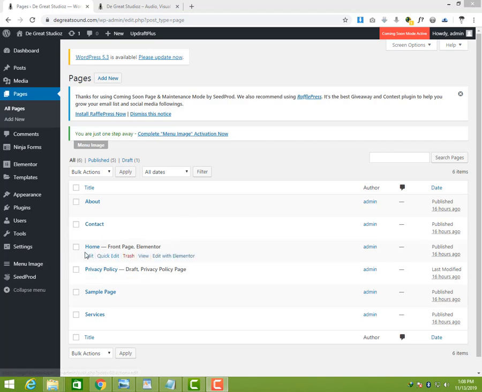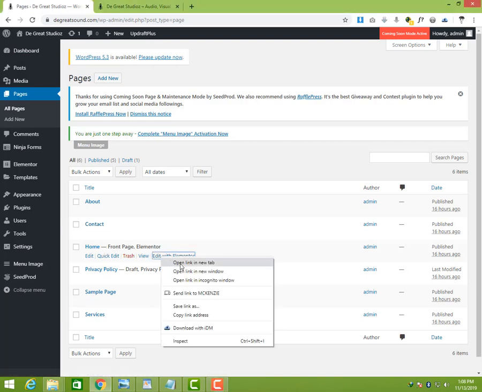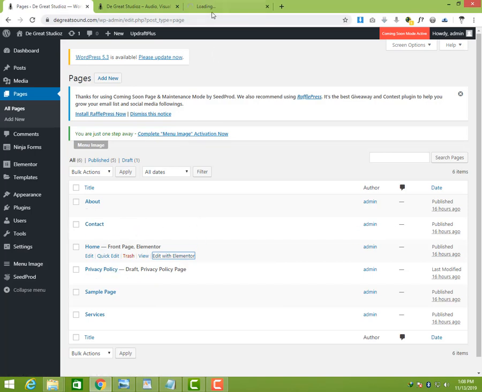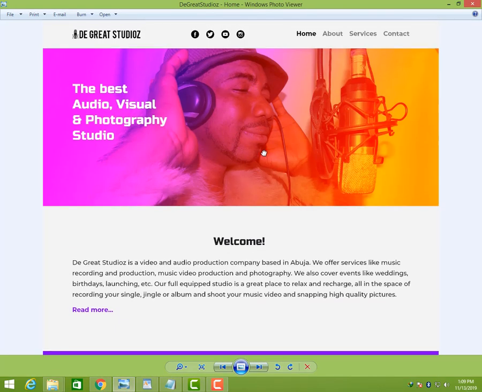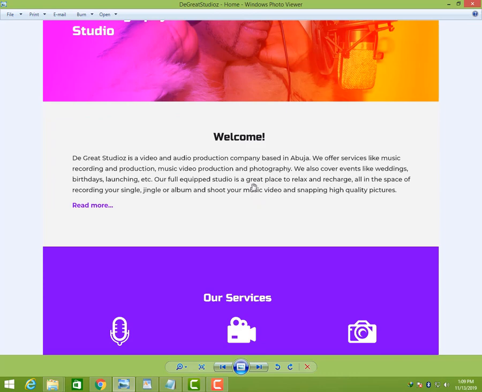Okay, so we go to our pages. From your dashboard, you go to your pages, and then click on edit with Elementor. I'm just going to right click and open in a new link. So what are the things that we really need to use in the other pages? Because we have to create an about, services and contact page, don't we?